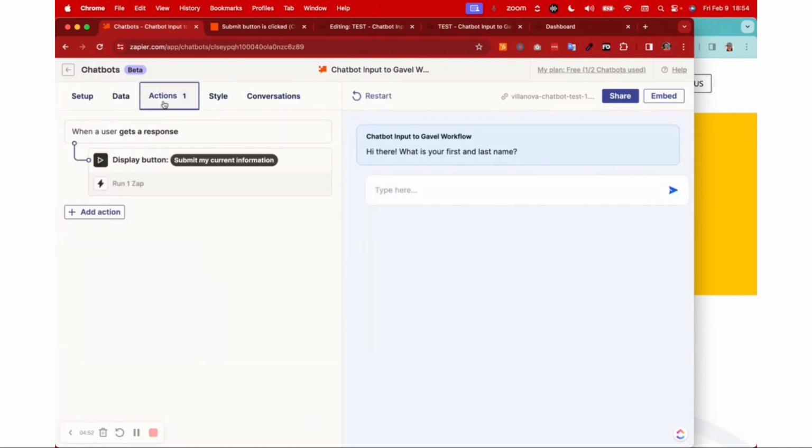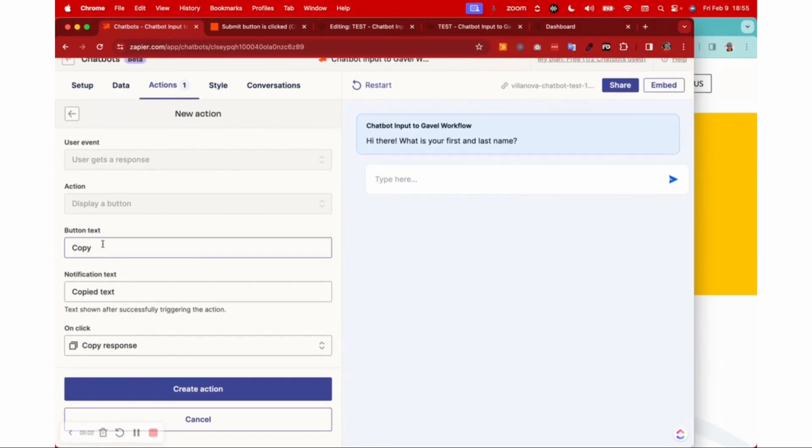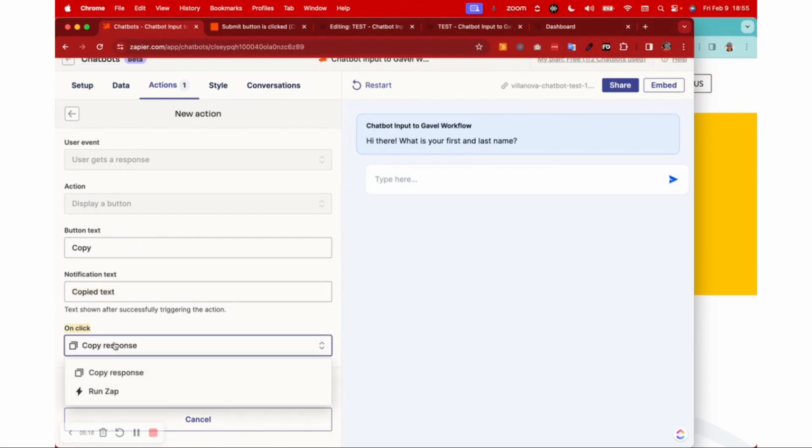So once you have the setup done, you want to create an action that, when a user gets a response, you want to display a button. And then you can change the button text. For example, you can have this be "submit your information," and the notification text is the little message that will pop up afterwards saying that their information was submitted, for example. And then on click, you want to say run Zap.